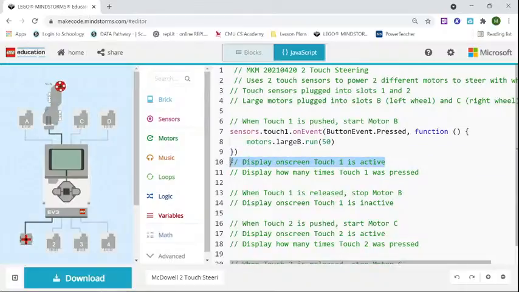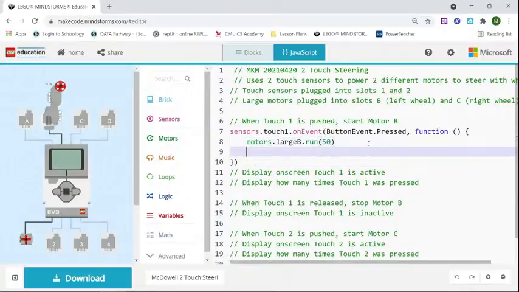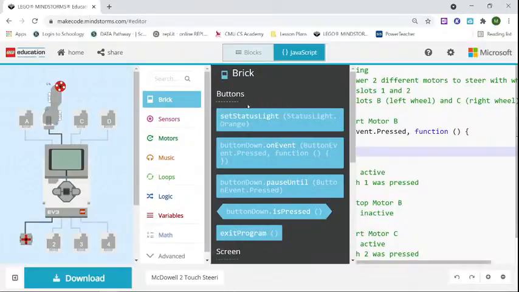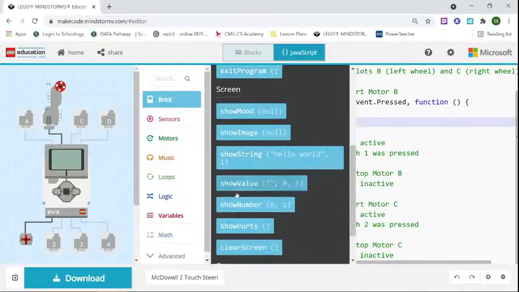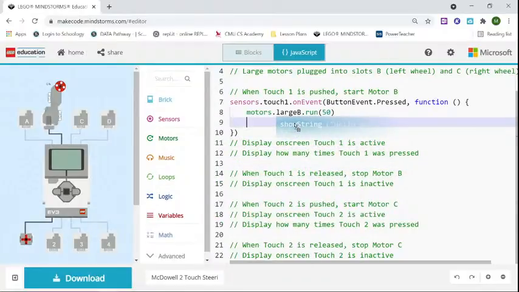All right, when this happens, I want it to display on the screen that touch 1 is active. So inside this touch1.onEvent, I want to make it not only run this motor, but I also want it to display something on the screen. So I'm going to go over here to brick, and I'll see that there are these different things here. There's button down on event and so on. Scroll down. Oh, screen. Here we go. This is what I want. I want it to show a string. Here we go. I got show string, and I can put that down inside of here.